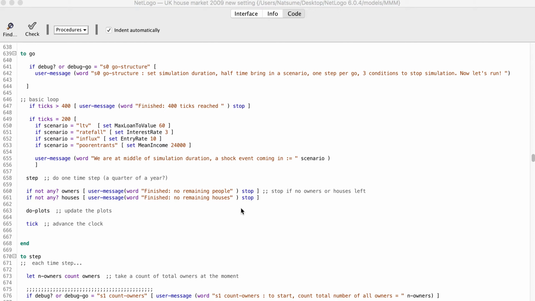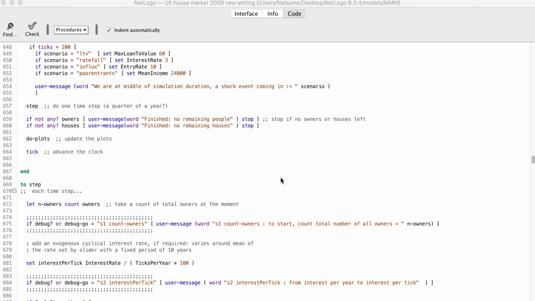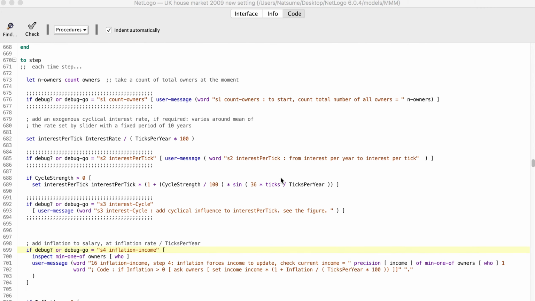Then there are 2 conditions to stop the simulation before the 400 ticks. That is, when there are no longer any owners left, we stop. No more houses left, stop. And then we update all the plots automatically, and we count the time, advance the clock. That is the go procedure structure. Now let's begin our step.